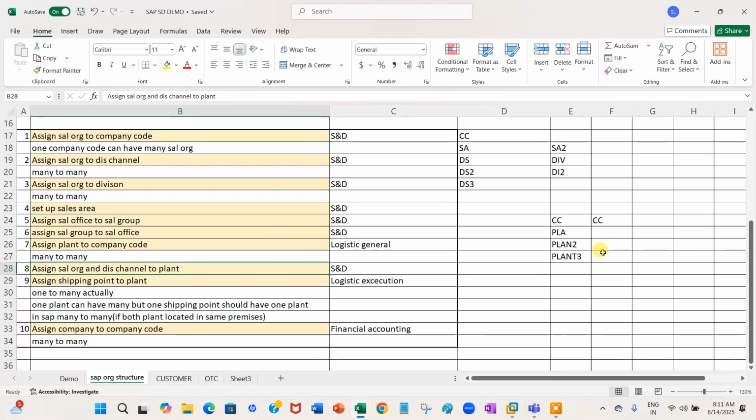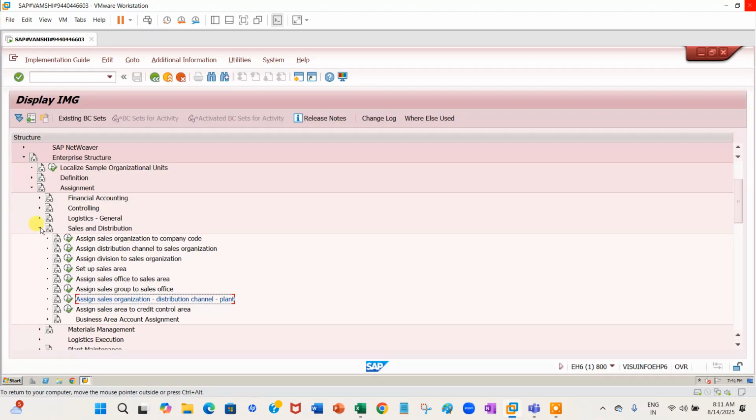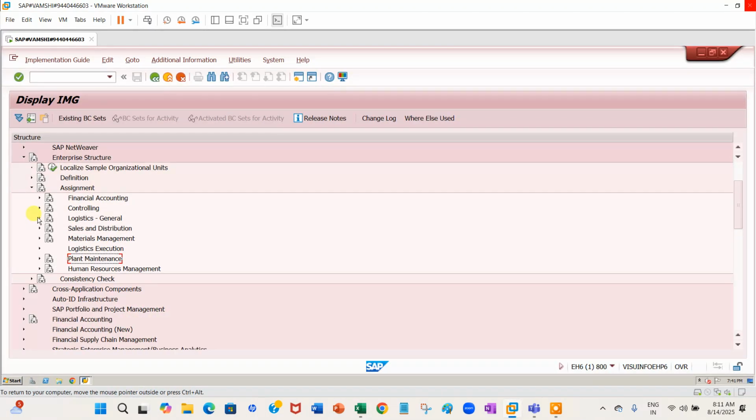Assign sales organization and distribution channel to plant. Sales organization and distribution channel to plant, I mean simply sales line to plant. So as of now these assignments are completed. Logistics general and sales notes.